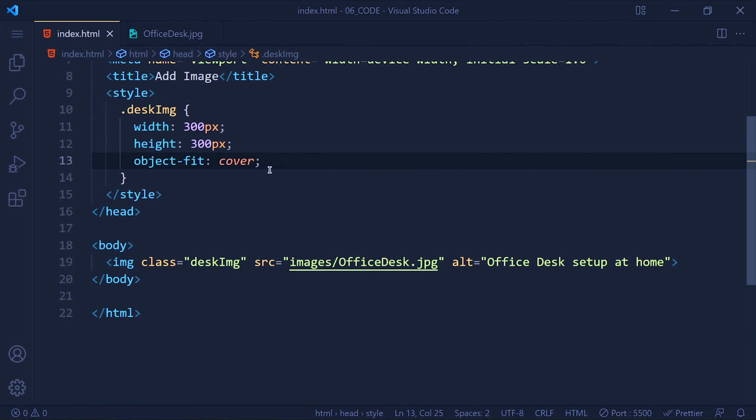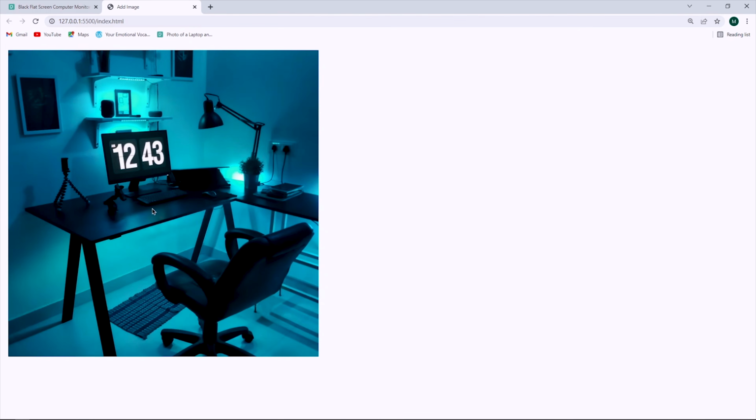So save the changes and back in the browser. Look, our office desk image is no longer squashed. So object-fit is a very useful property. Now let me show you one trick here.